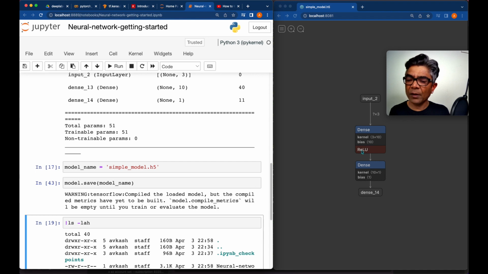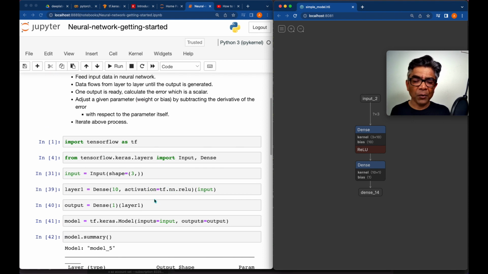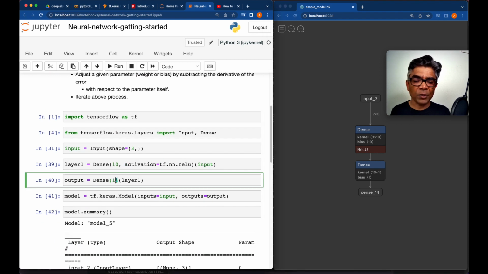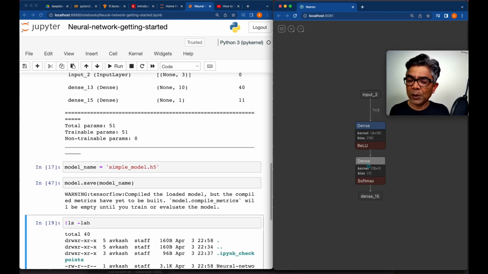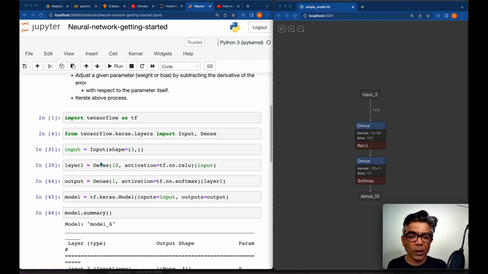Now you see here the activation function is added here. So it means that we have added ReLU here. If you would want to add activation in this one too, you could say activation equals tf.nn.softmax, save, reload, and there is the softmax. So you get to see how we are trying to play with our layers.